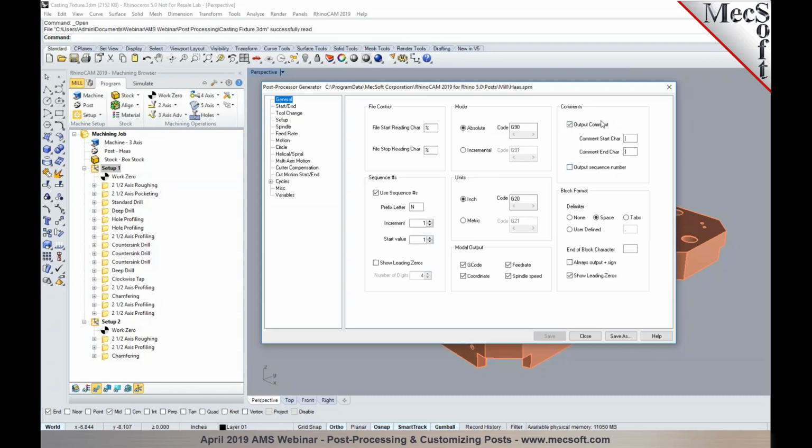To output comments in your posted output file, you could enable comments to be output. Like for example, your name of the setup, name of the operation will be output as a comment, or if you specified some comments under the tool, those will be output as comments as well. And then you have the option to enable sequence numbers. These could be like your line numbers N1 through N3 for each and every line of the code.